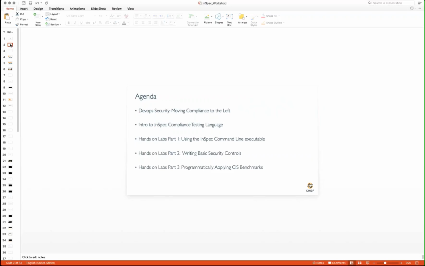So I'm going to go a little bit over that. I'm also going to go into what InSpec is, how to use it, and then we're going to get into some of the hands-on labs.